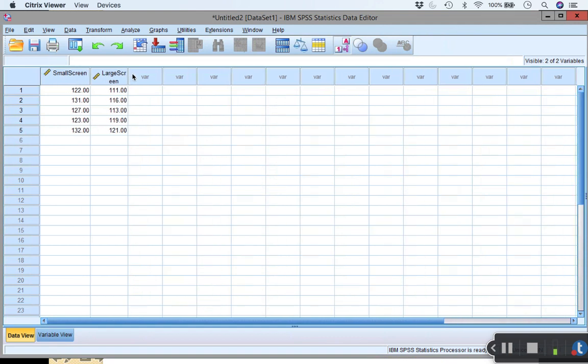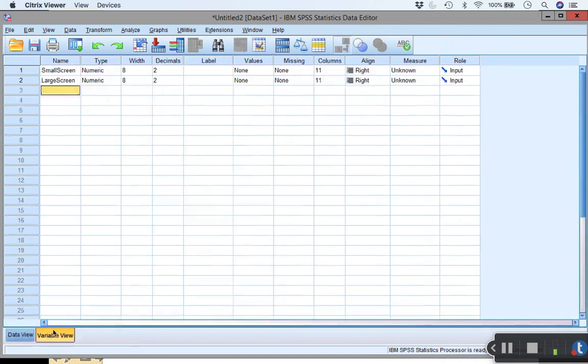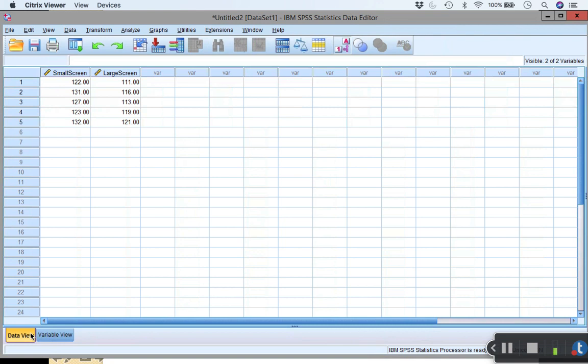Jumping back to SPSS, I've created a new data set here. Again, I've just taken the numbers from the slides. We have the 15-inch, which I've called small screen, and the 42-inch, which I've called large screen. I went ahead and just entered the number of seconds for each of those values. You can see under variable view, I've given them names, double checked that they're numeric, and for measure, we'll tell SPSS that these are scale, so it's something we're able to take the mean of.